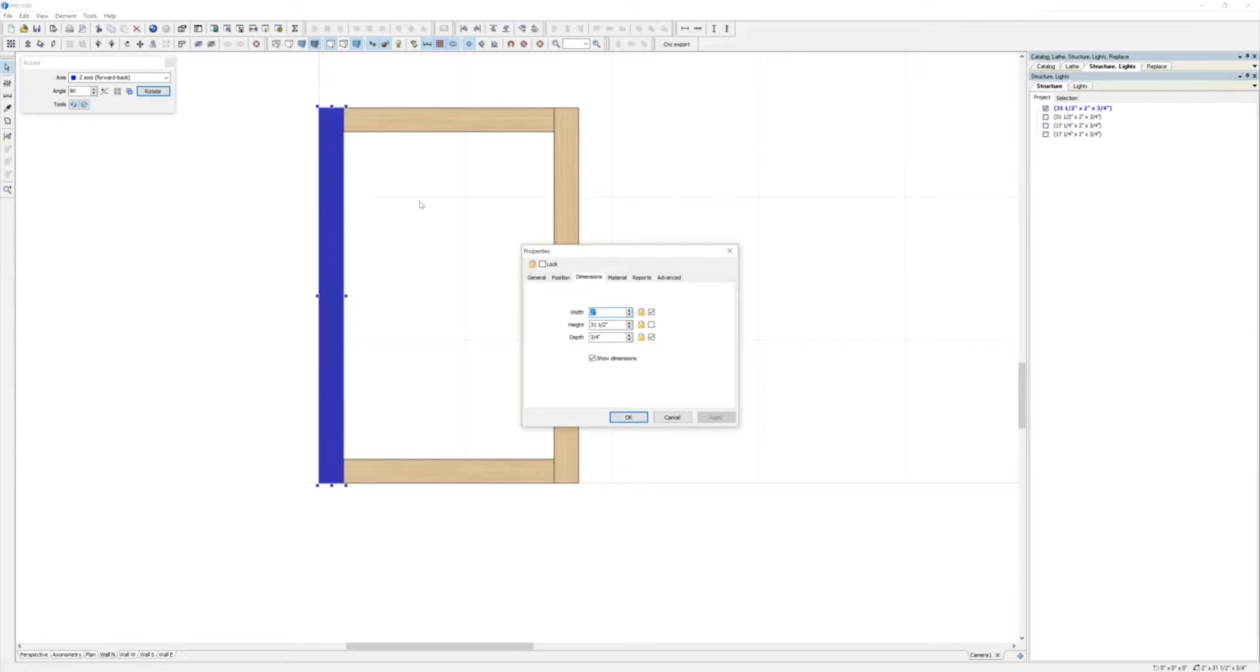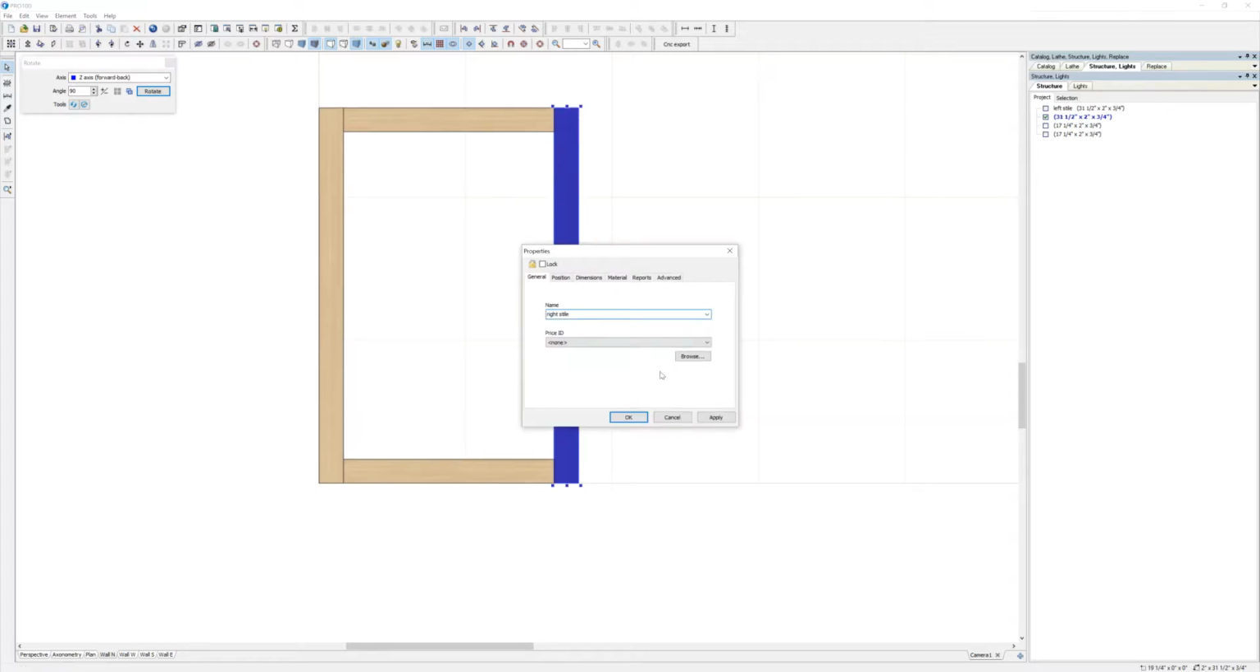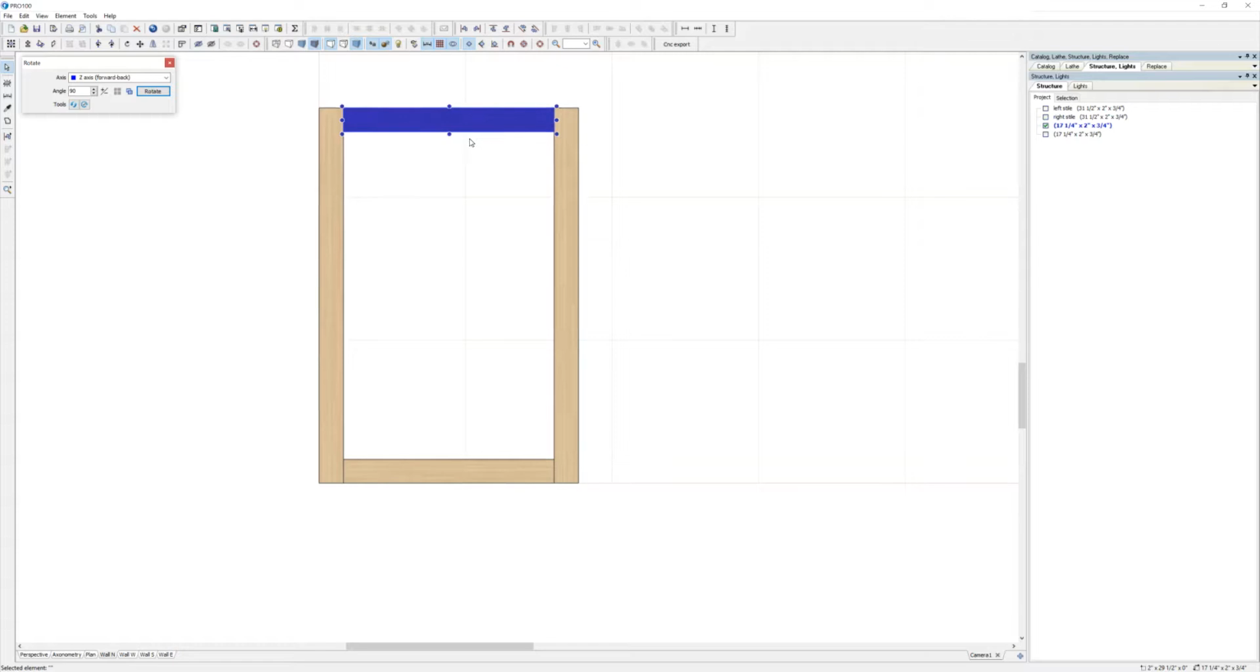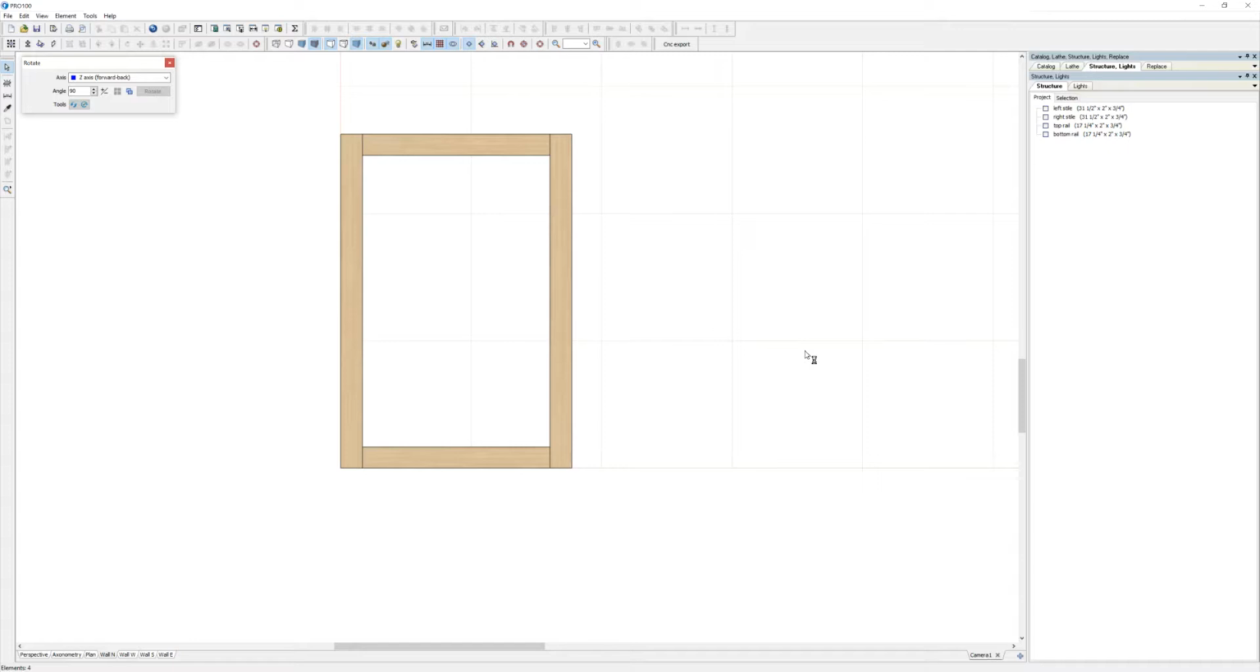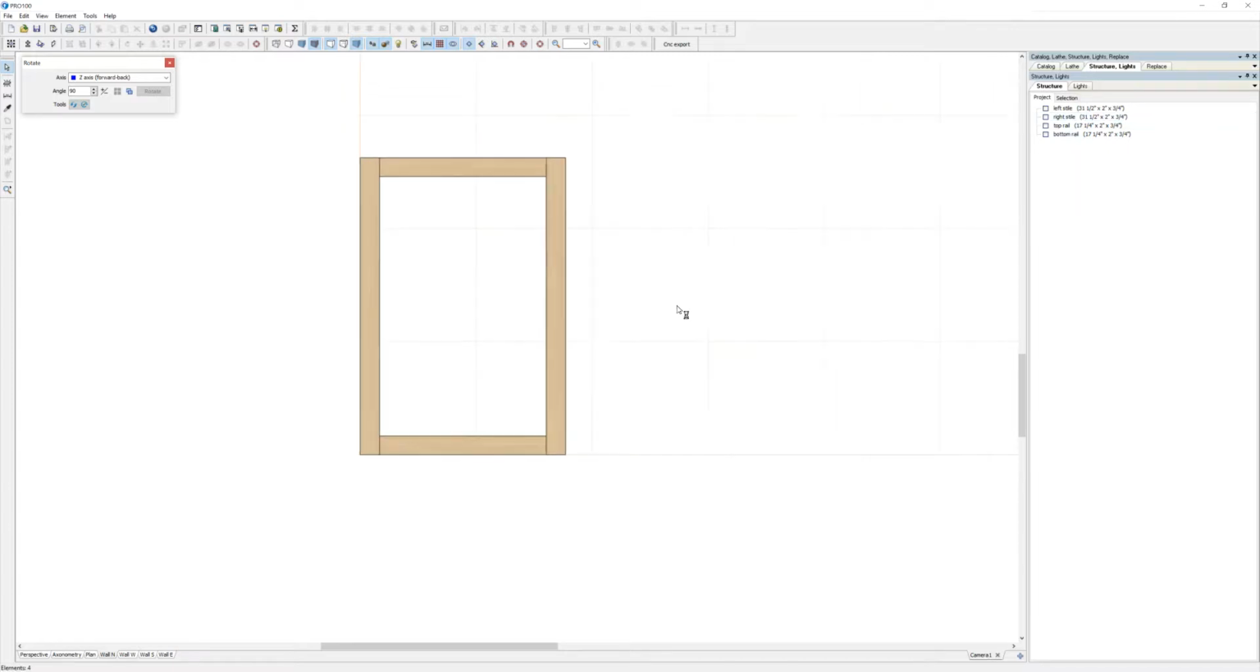So this is going to be left style. This is gonna be the right style. This is gonna be the top rail. This is the bottom rail. Right, so my naming structure is going on very well.